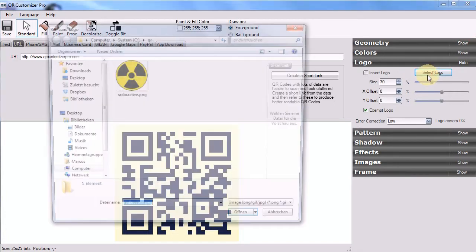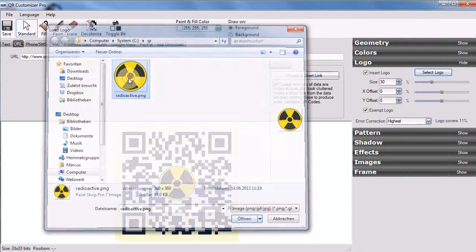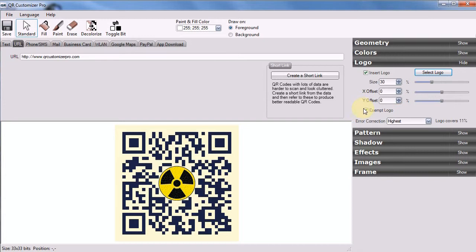Now we can select the logo. If you want to exempt this from the bits, you have to click here. You can adjust the size, and if there are bits too close, you can delete them with toggle bit. Just a few clicks. So that's fine.